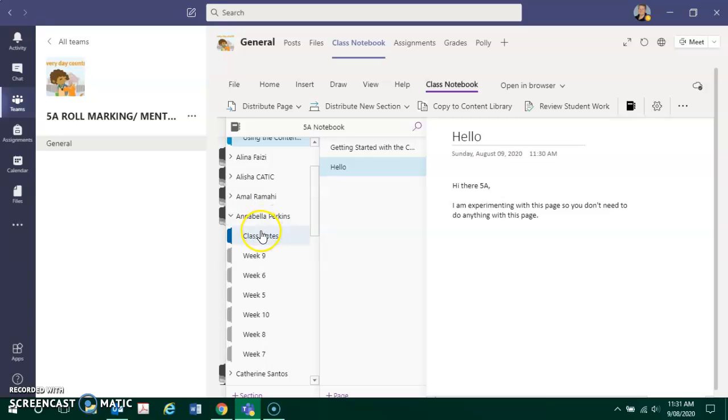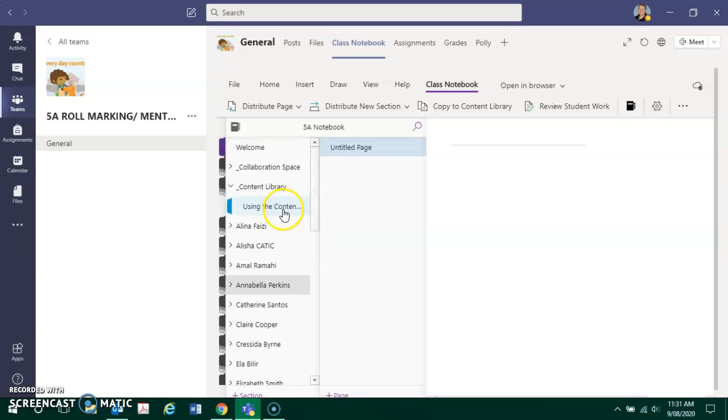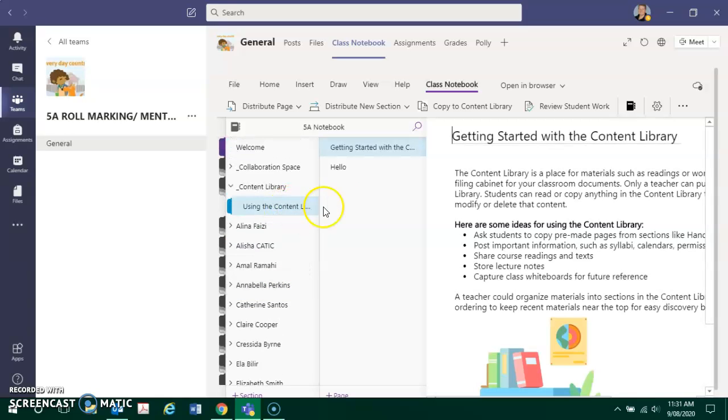Okay. I can go into class notes. Now this was all stuff that was put up there last term, but you can see she didn't get any of that work last term because she's not using class notebook anyway. All right, I'm going to take you back up to the content page where I was. I'm going to click on that hello page.